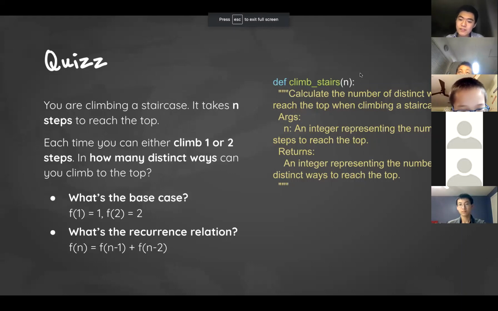All right, someone asked, what would the function be in this case? Name the function whatever you want. I call it climb stairs.